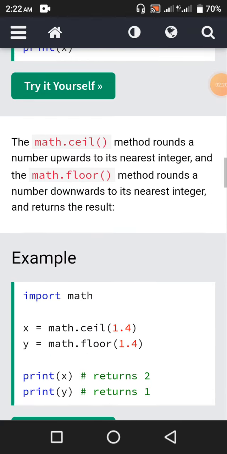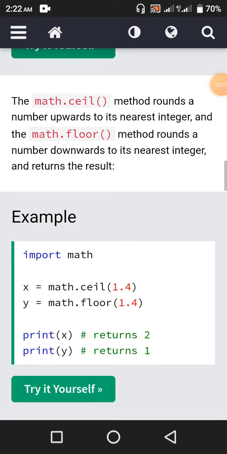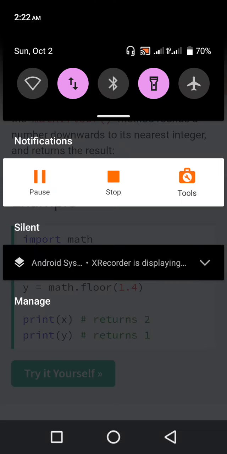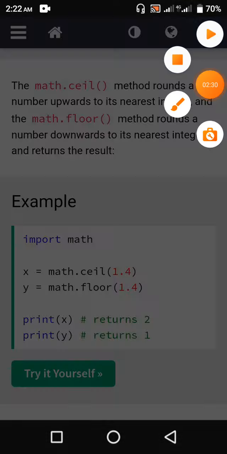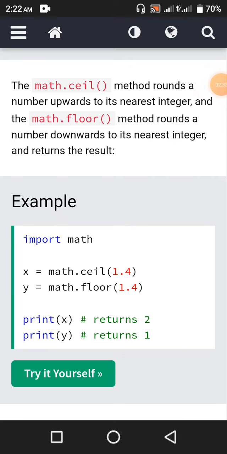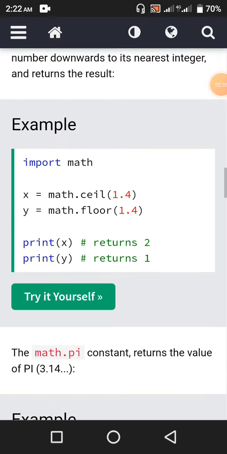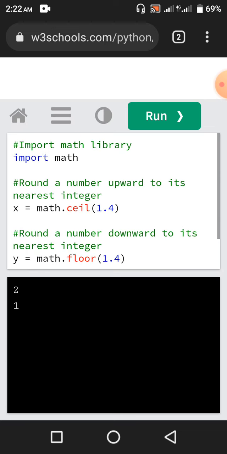The math.ceil method rounds a number upwards to its nearest integer, and the math.floor method rounds a number downwards to its nearest integer and returns the result. Import math, x equals math.ceil of 1.4 and y equals math.floor of 1.4. I guess x is going to be the ceiling, that means 2, and y is going to be 1.